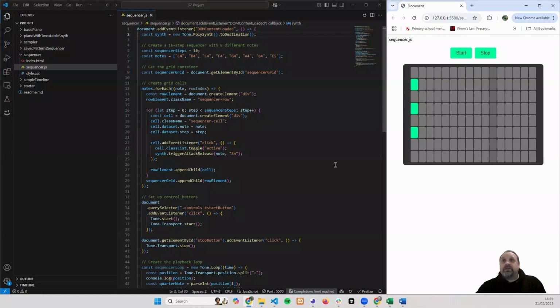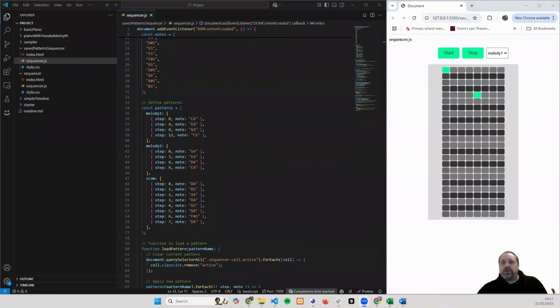We can also take this another step further in a new example. If we can paint notes onto a grid by clicking, it stands to reason we can also pre-paint them using an array. And that's what I've done in this next example. These three patterns have a simple function that adds the relevant active classes to the cells to create our tune, just like this.